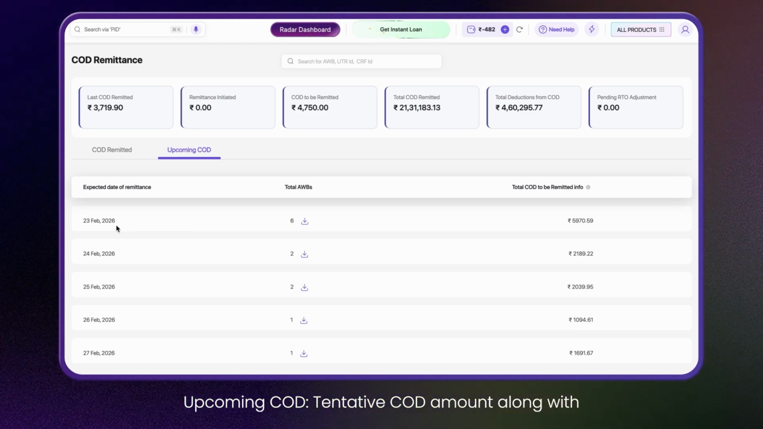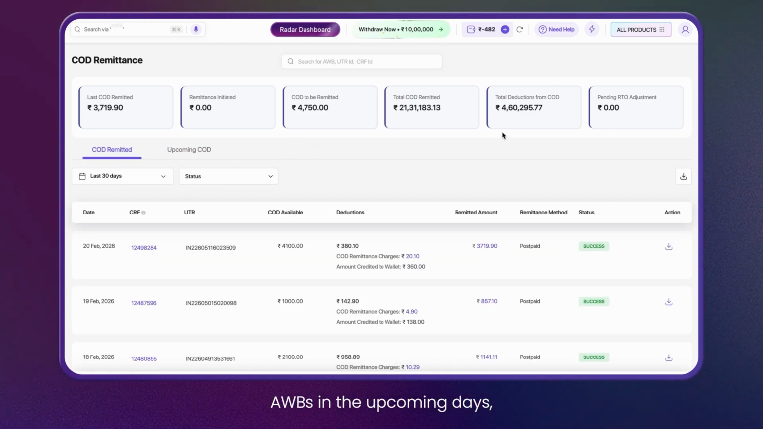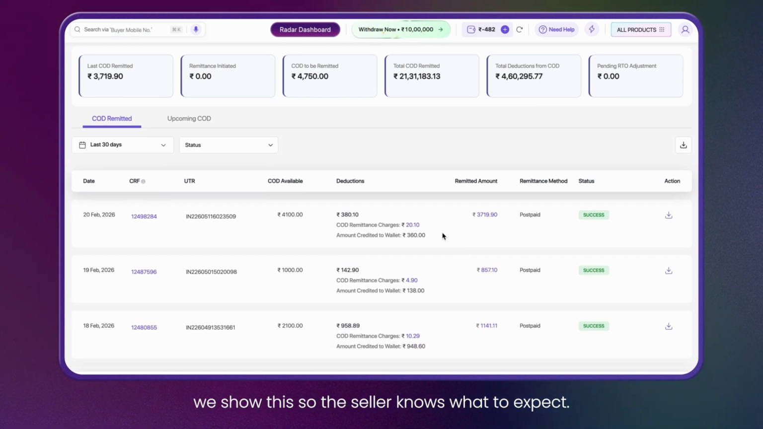Upcoming COD: tentative COD amount along with AWBs in the upcoming days. We show this so the seller knows what to expect.